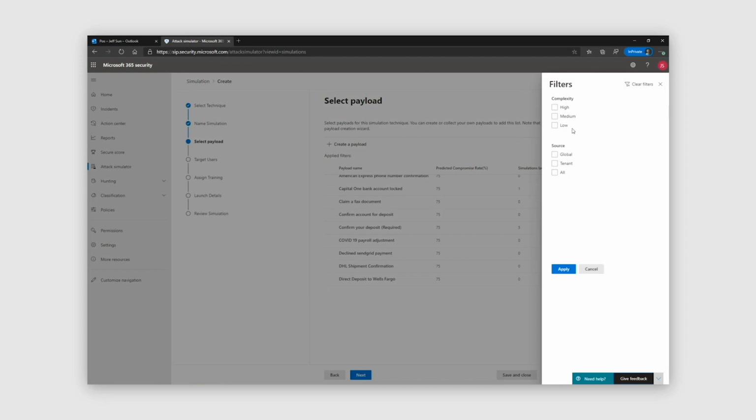So you can filter all the payloads that you want to pick from in 2 categories: complexity and source. Complexity means how many indicators are in that phish payload, like how many different ways an end user can use to identify that the mail is a phish mail. High complexity mails have lots of indicators, lots of clues for the end user to spot that the mail is a phish. So you can choose high complexity if it's your first simulation for your users, so they have an easy one to identify.